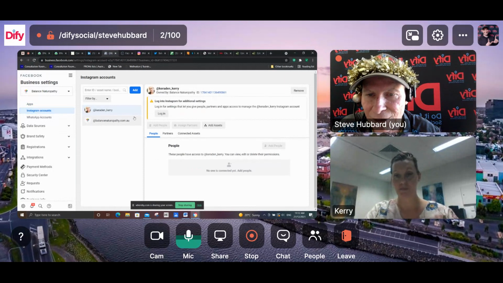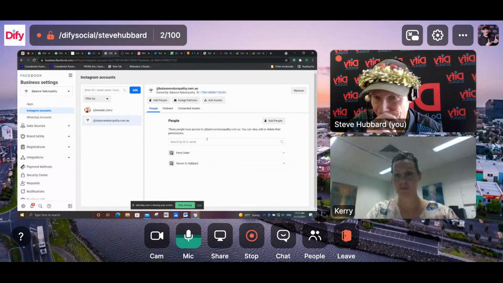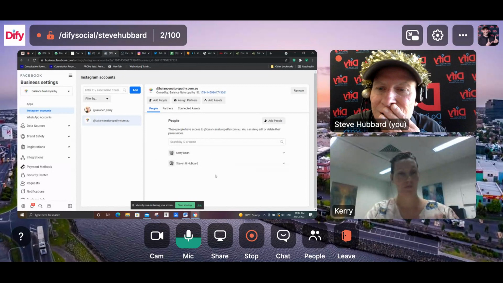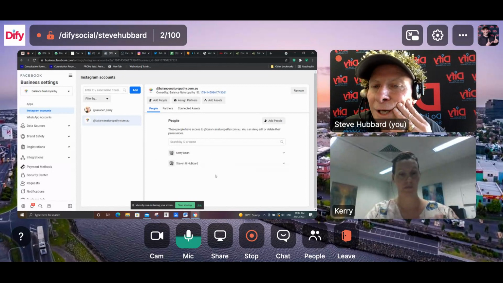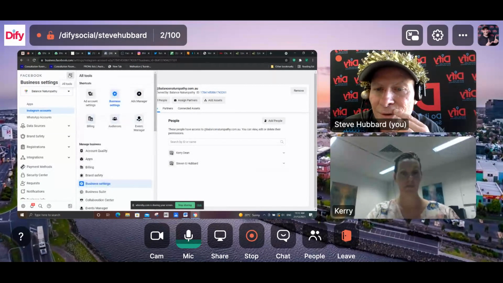Click on Balance Instagram in the middle, not Kerrod and Kerry yet. And we're in there. Perfect. Okay, we should be good. So now let's go to the three bars above Balance Naturopathy on the left hand side. Perfect.